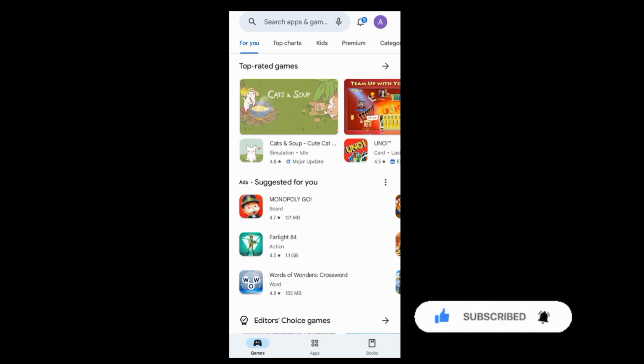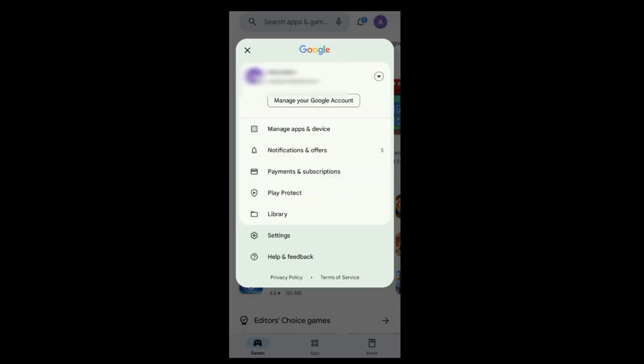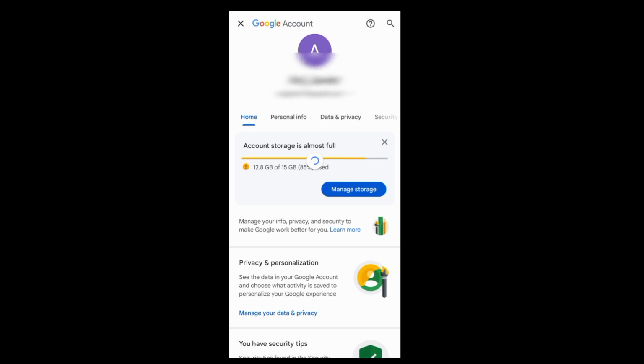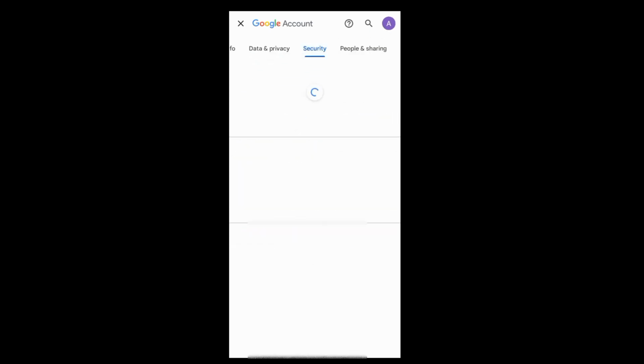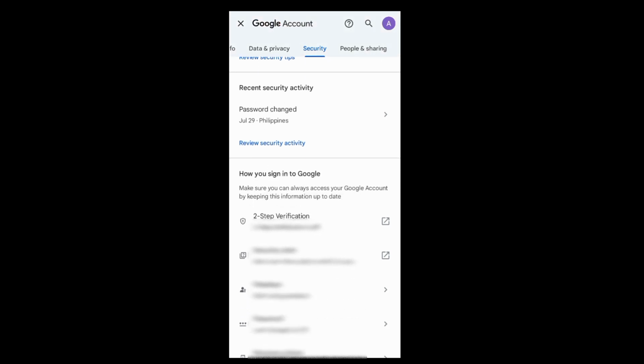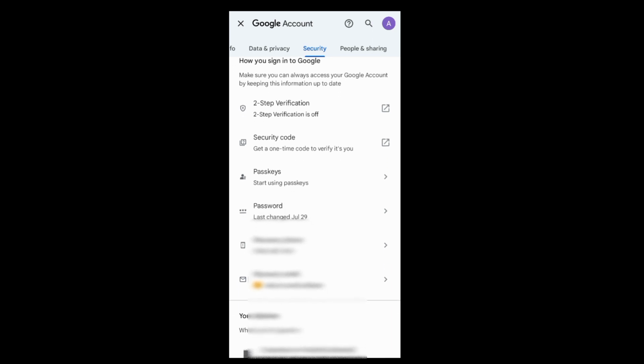So now, to change your Google Play Store password is actually changing your Google account password. To do that, just tap on your profile page and go to your Google account. Now you can see right here your Google account. Just tap on Security. From the Security page, just scroll down and then you can see Password.